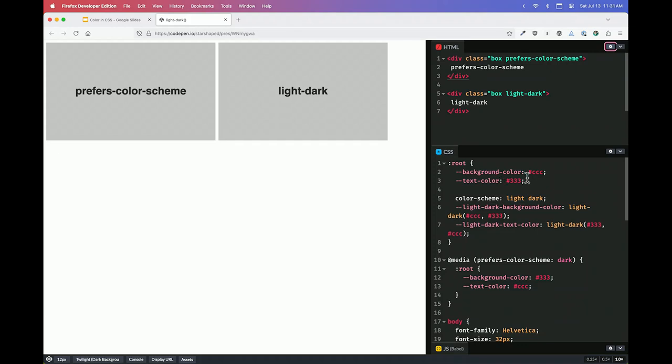Where I've got the background color and the text color defined, I have the color-scheme light dark, and I have the light-dark background color and light-dark text color variables using that new light-dark function. And then I have the old method, where I've got to do a media prefers-color-scheme to do it. But having the light-dark is a little bit easier. So now that's the way to do that.